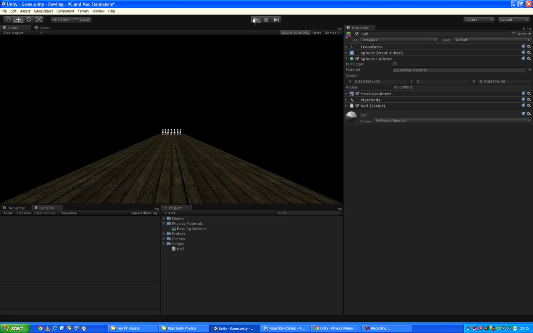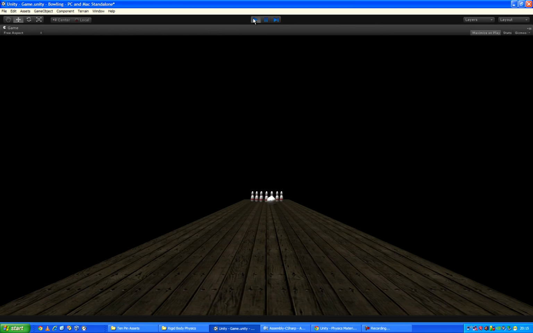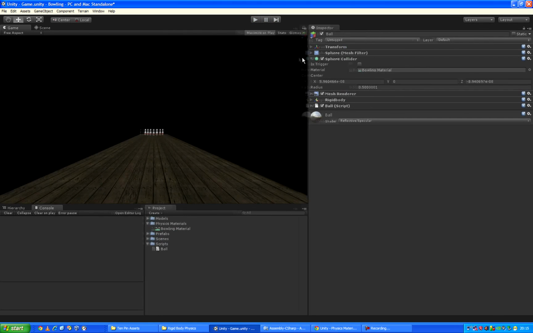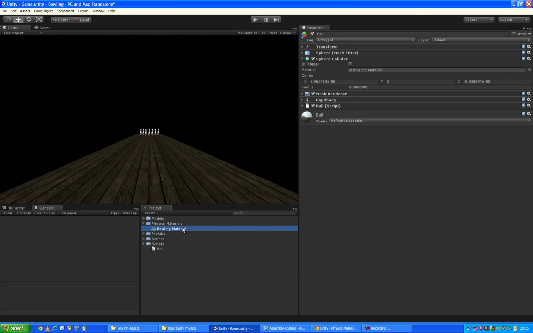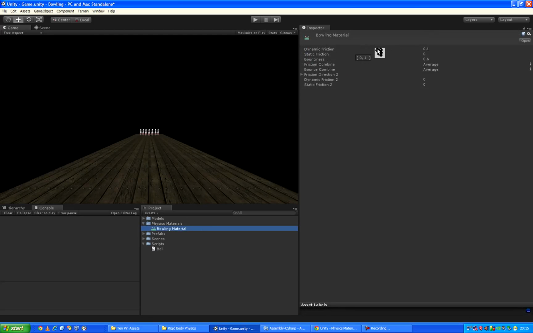We'll even go full screen on this one. Yeah, I like that. That's looking pretty good. That almost looks like a bowling game, doesn't it? So there we go. Let's go back to the physics material. We've seen that we can tweak how surfaces interact with each other, and bounciness of surfaces is very, very important for simulating different kinds of surfaces.